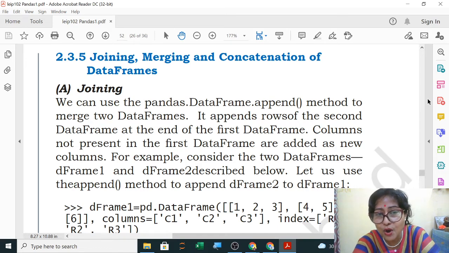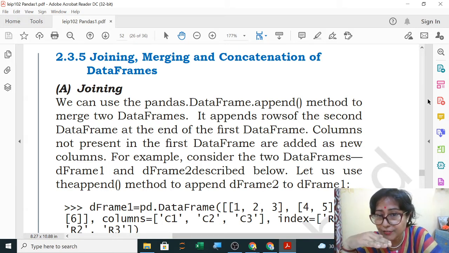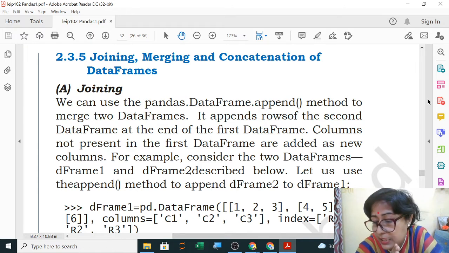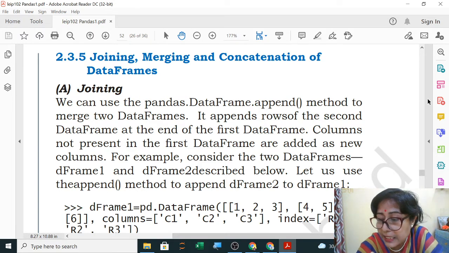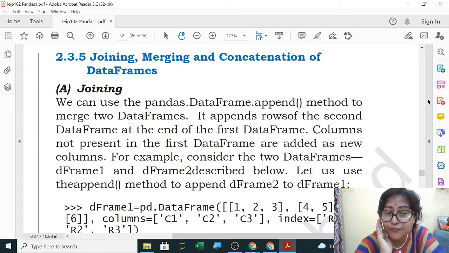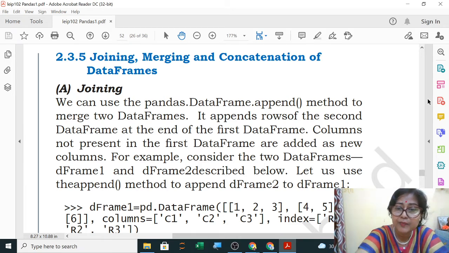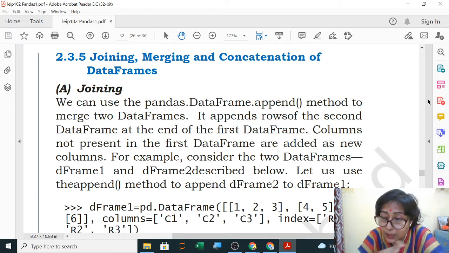It appends rows of the second data frame at the end of the first data frame. So the first data frame will be there and then the second data frame's data will be there. Columns not present in the first data frame are added as new columns. Clear? Suppose the first data frame has 3 columns and the second data frame has 4 columns, then the 4th column will be added as a new column. So columns not present in the first data frame are added as new columns.